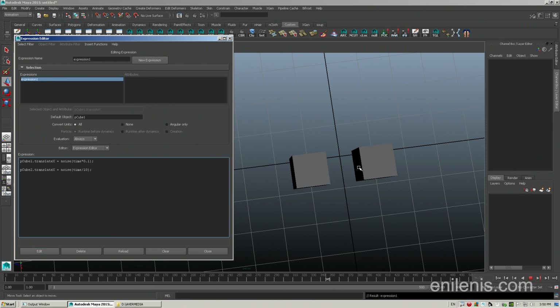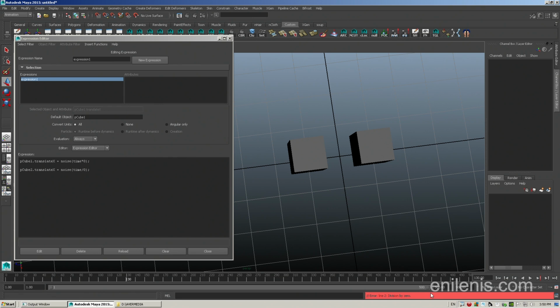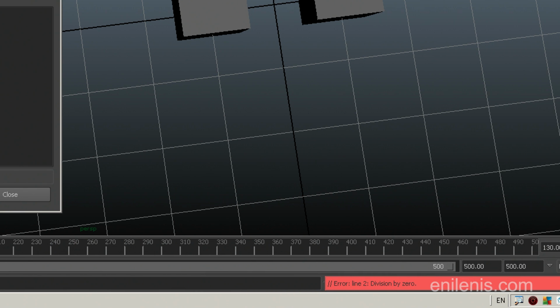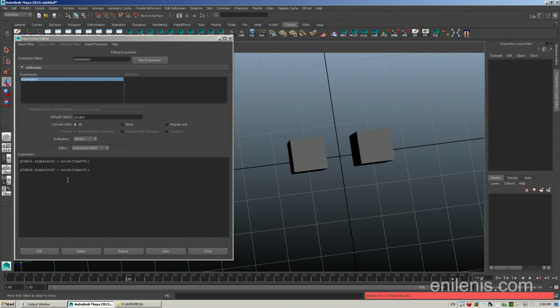Sometimes one of your factors might become 0, and even though multiplying a value by 0 will not create any paradoxes, division by 0 is actually not possible in mathematics, and it will cause Maya to halt. Right now, if you look at it, Maya is throwing division by 0 error. The first cube is able to animate, but the second one is the one that's causing all the problems.